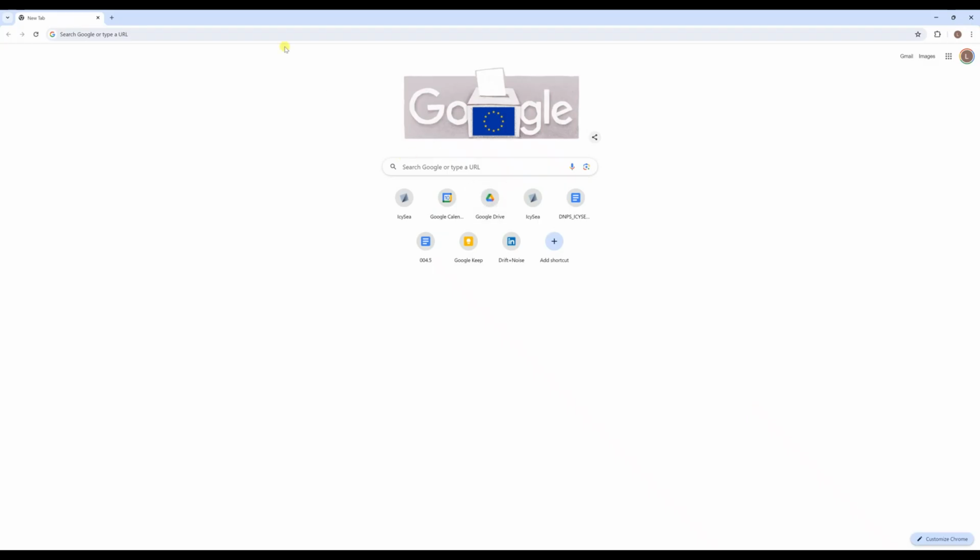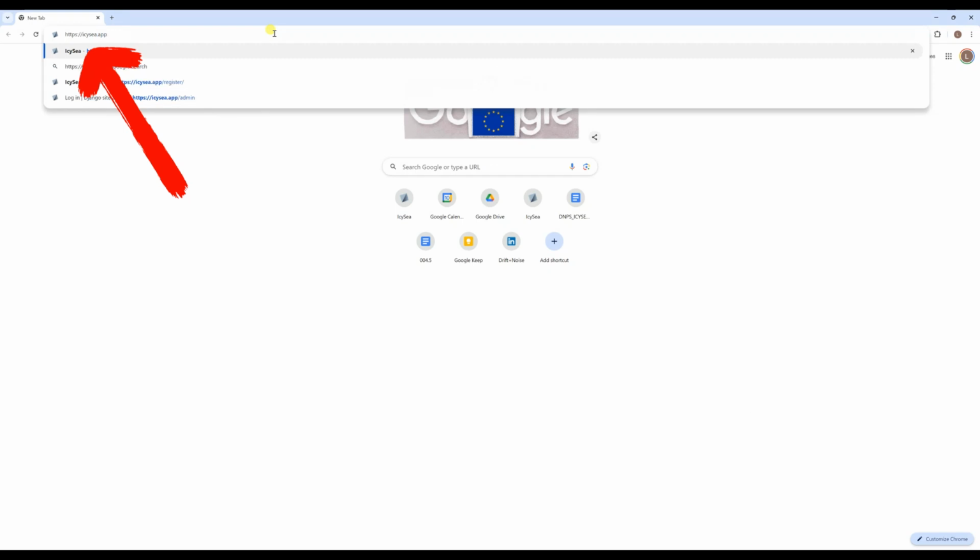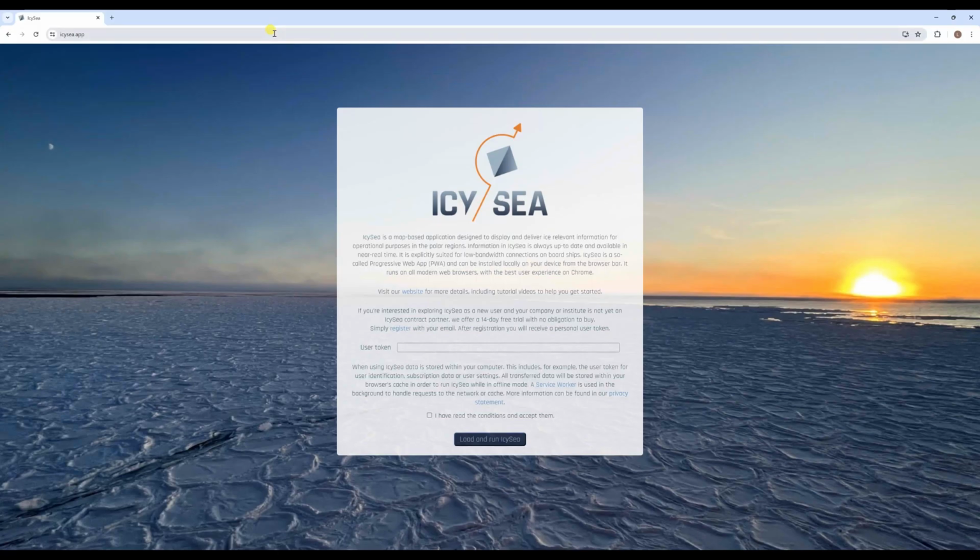IcySea is available via the webpage https://icySea.app. It is important to note that even though you access IcySea through a URL in your browser, you do not need to be online to open IcySea again after the first time. In this sense, IcySea is an app delivered through your web browser.